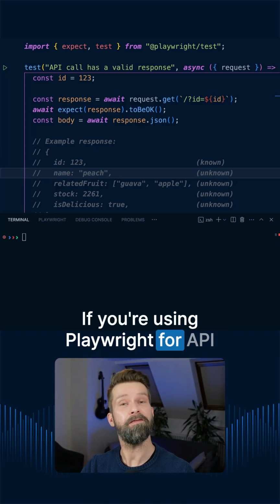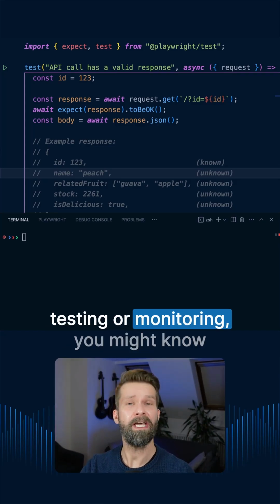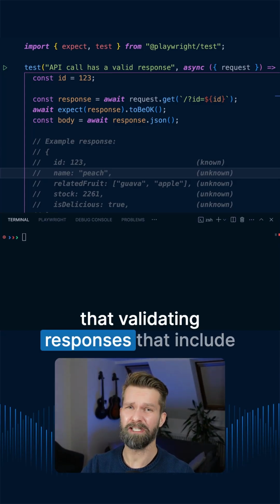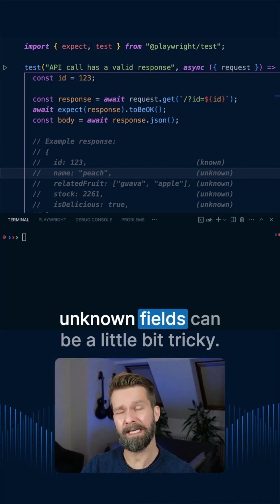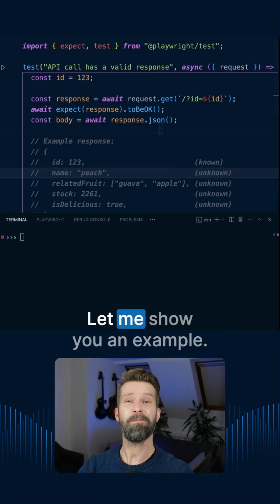If you're using Playwright for API testing or monitoring, you might know that validating responses that include unknown fields can be a little bit tricky. Let me show you an example.